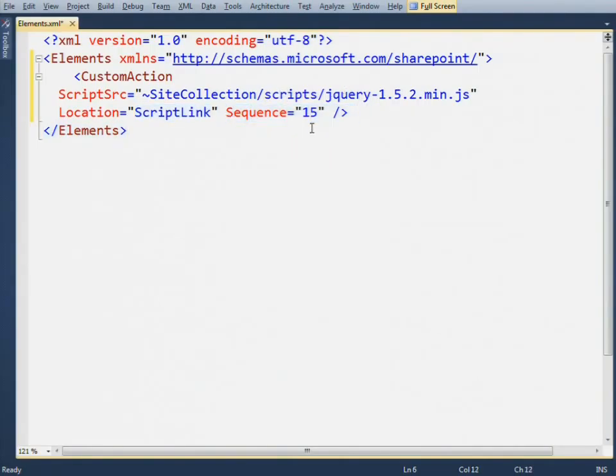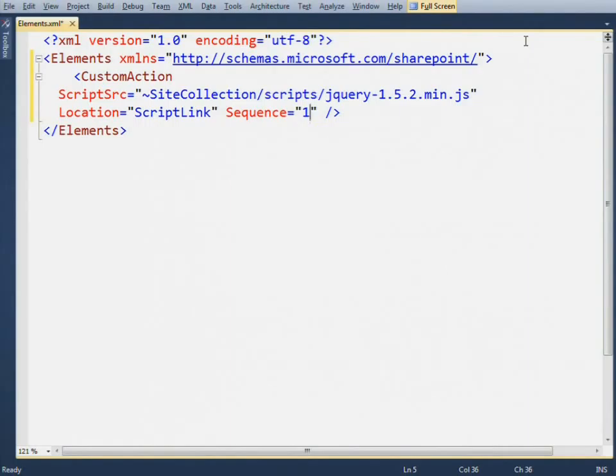And quite important, you can give a specific sequence to your custom action. Why is that sequence important? Well, if you've got multiple custom actions that will be targeting the script link location, the sequence is going to determine the order in which they will be added. Of course, if you write a custom script, you would like to make sure that your custom script is loaded after jQuery. Otherwise, you will not be able to make use of jQuery. So your custom script needs to have a sequence that's higher, in this case, than 1.